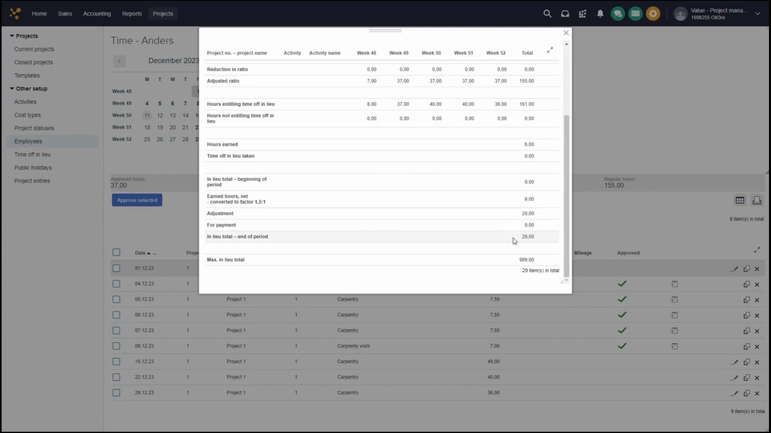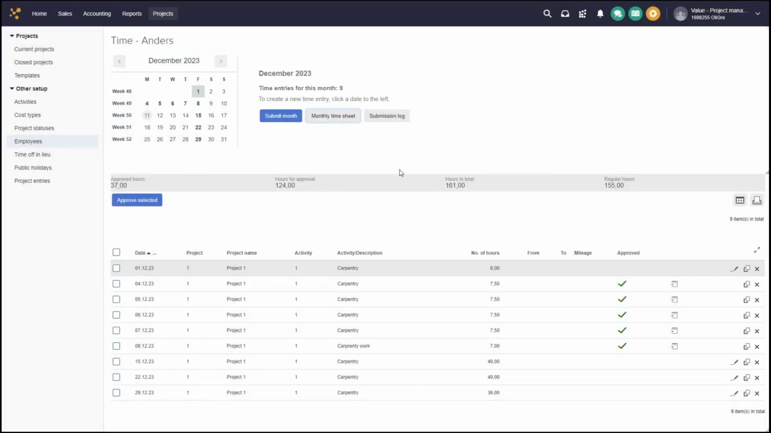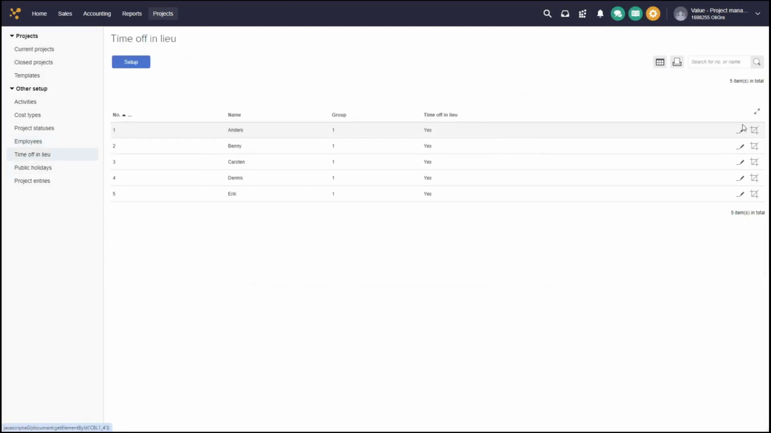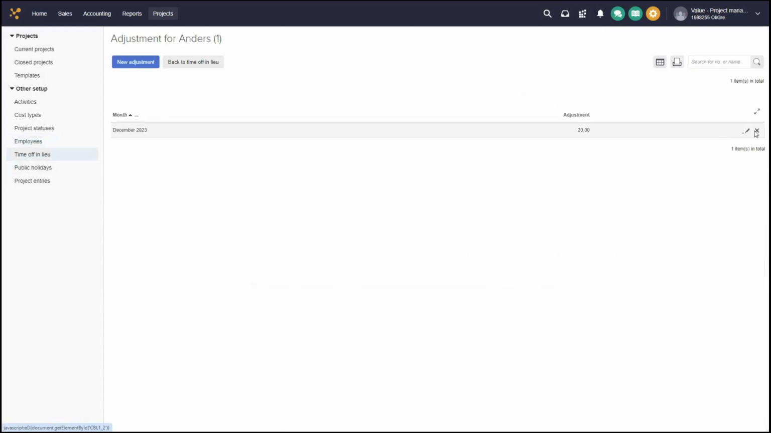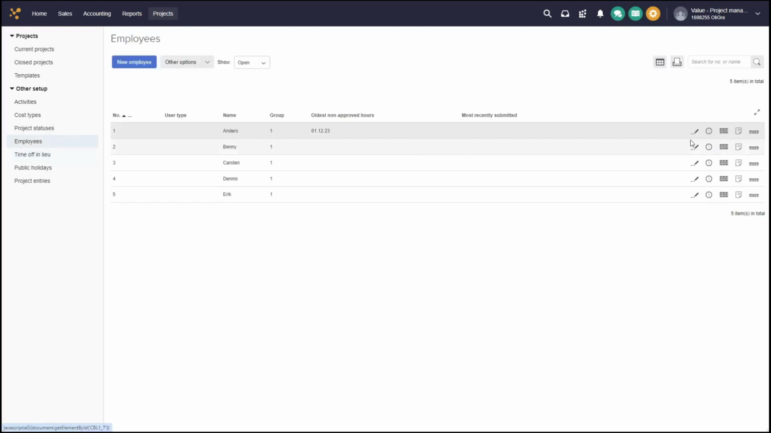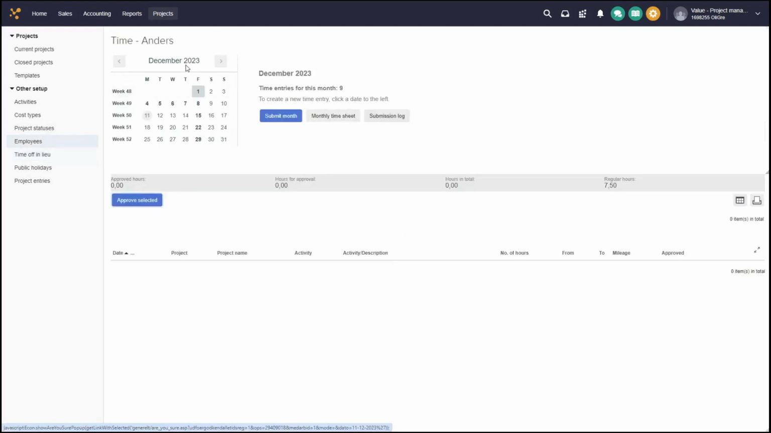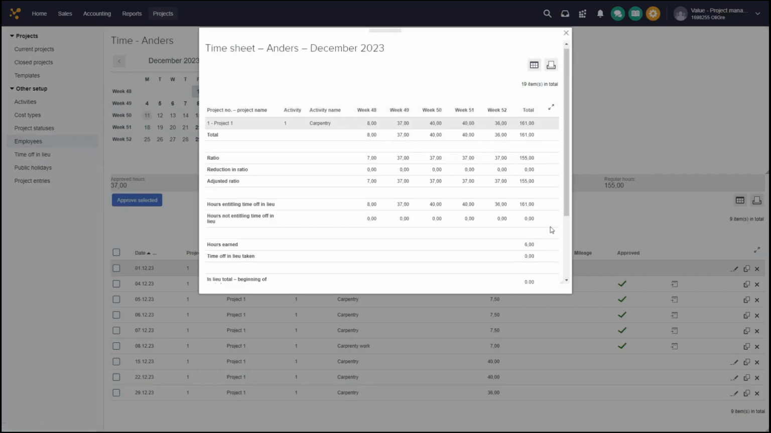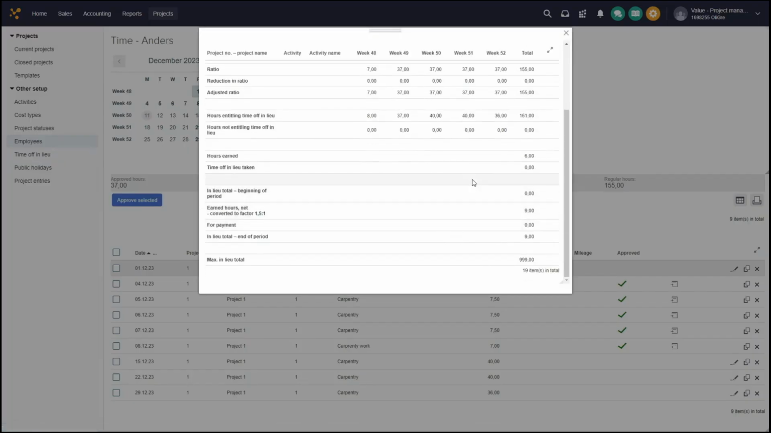So something to be aware of when making these adjustments is that it doesn't have any financial impact, so it's not booked. And if I go back into time off in lieu and click on my employee, I can always delete it if I need to. So let's just try to do that. I'll just go back to time off in lieu, adjustment, just delete it. And then I can go back and find Anas's monthly timesheet, employees, time, and again, monthly timesheet. And then we can see that the adjustment is actually gone.